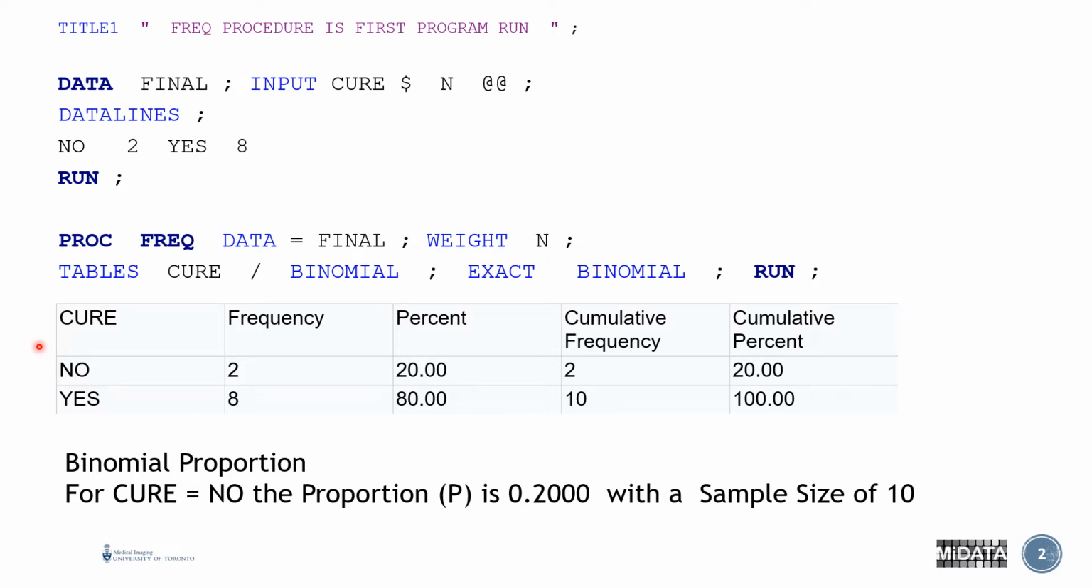As a reminder, we're looking at a binomial proportion for cure when it's no, so a no proportion, at 0.2, which you can see up here, 20%, with a sample size of 10, as you know, 8 plus 2. Now you're going to say, interestingly, why are we looking at 0.2?